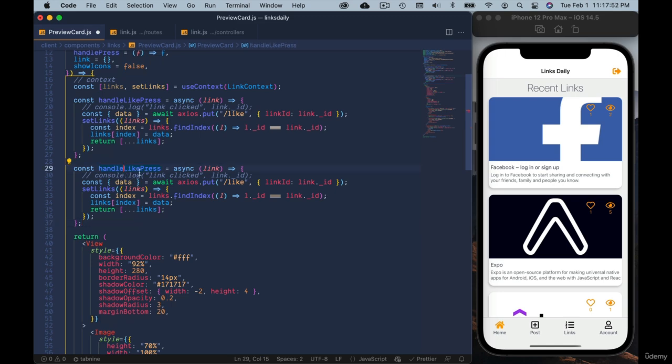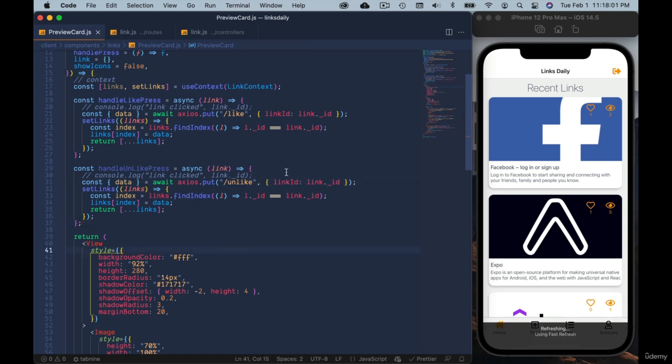Handle unlike press. We change this to unlike, and actually everything can stay the same. So we're still sending the link ID. We find that, we update that. That's everything straight. All right.